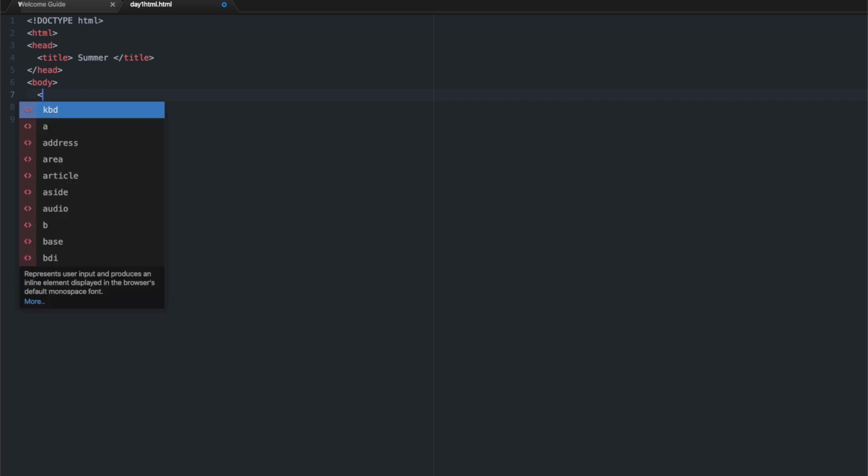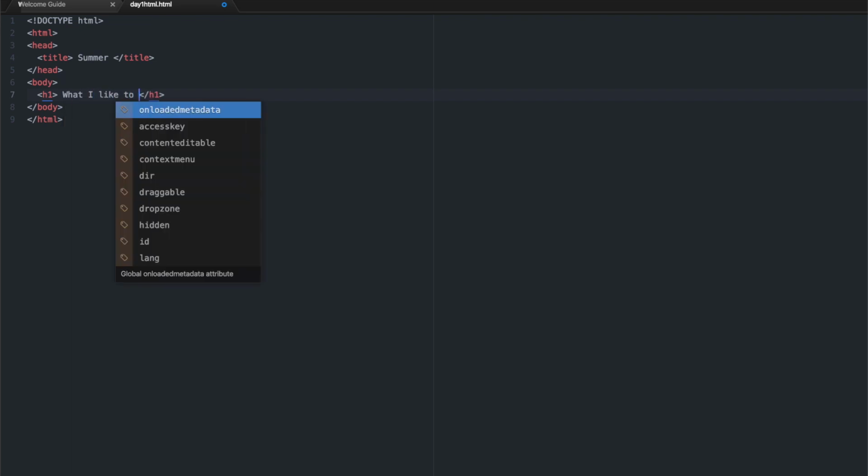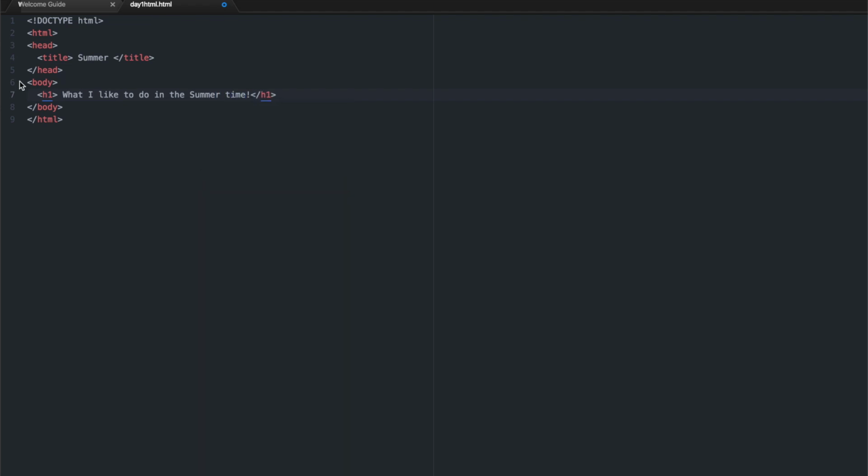So I'm going to go in my body, open angle brackets and do H1, and close it as well. H1 is going to have whatever I put in there. So I'm going to write what I like to do in the summertime. H1 is the most bold, the largest text, and you can make it smaller by going down the line through H9 being the smallest with the thinnest font, the thinnest boldness. So H1 is the thickest and H9 is the smallest. You can go to those numbers, and as you decrease, it gets smaller.